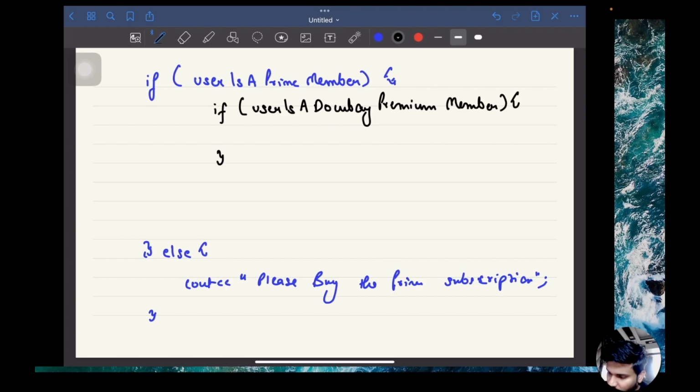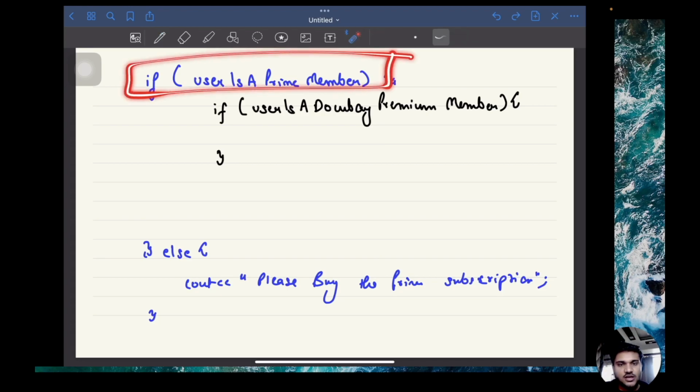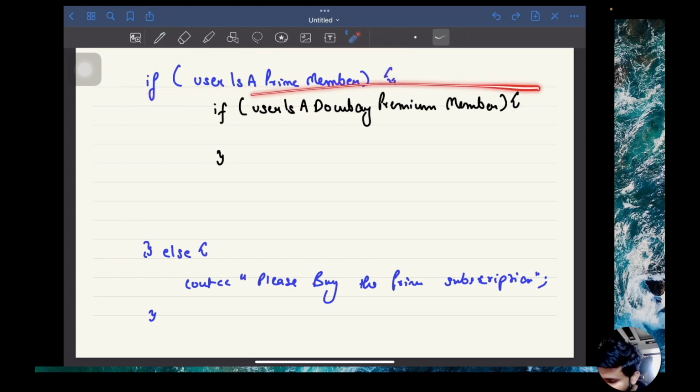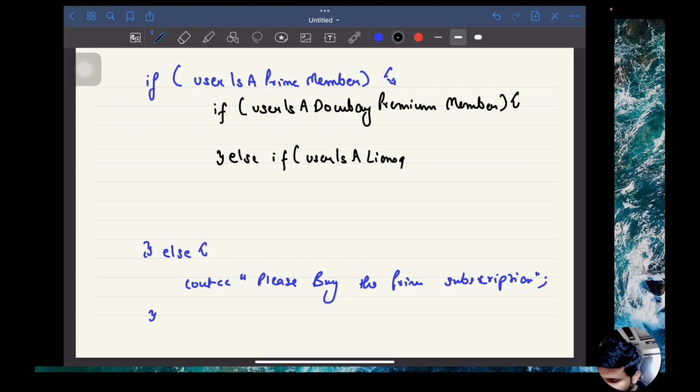Now you can see what I'm doing within the if condition. Within the if condition of is user a prime member, I am nesting one more if condition, and not just if condition. I can put nested else if user is a Lionsgate Play premium member, right? And let's say then we say just else.